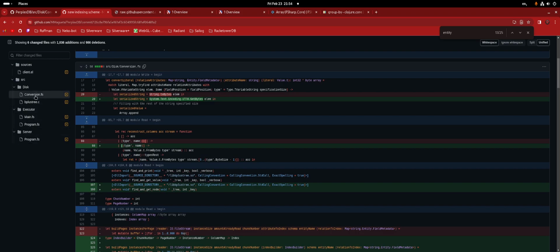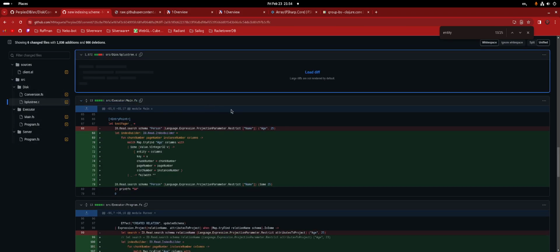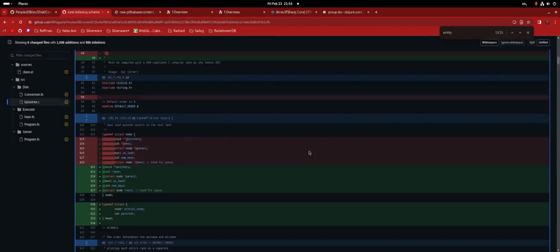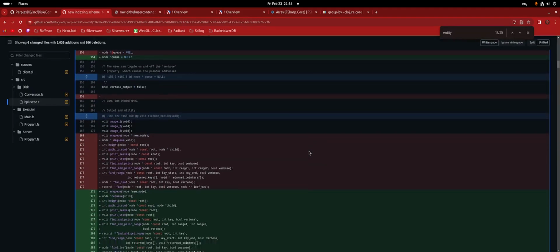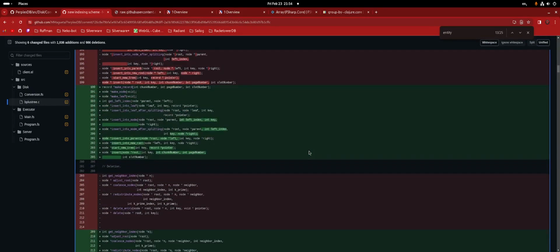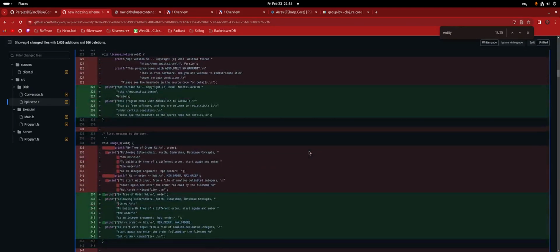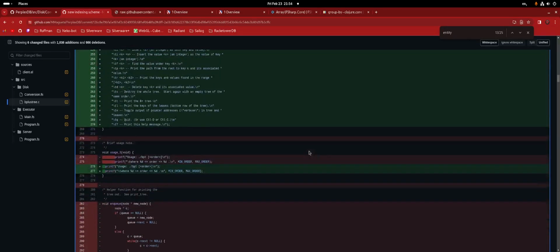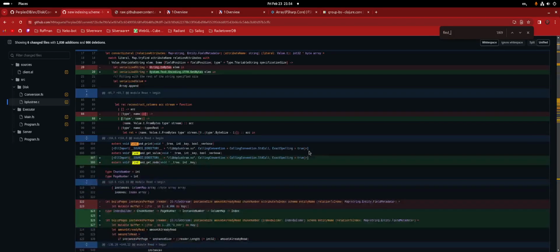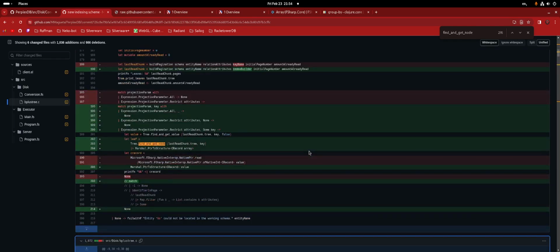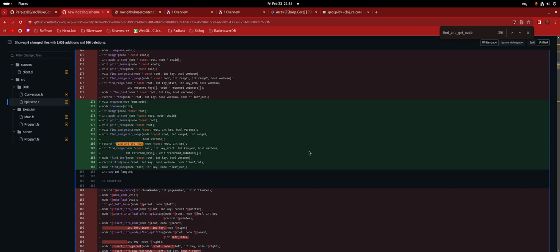So I made a new one called find and get node. The diff doesn't want to load, that's a bad sign. Oh, because I ran the formatter, so it changed everything. Okay, so search find and get node. Basically on the C side, what I changed is everything on C now is using this record.